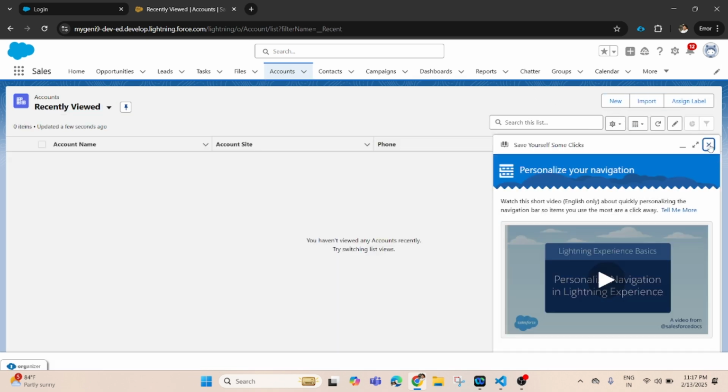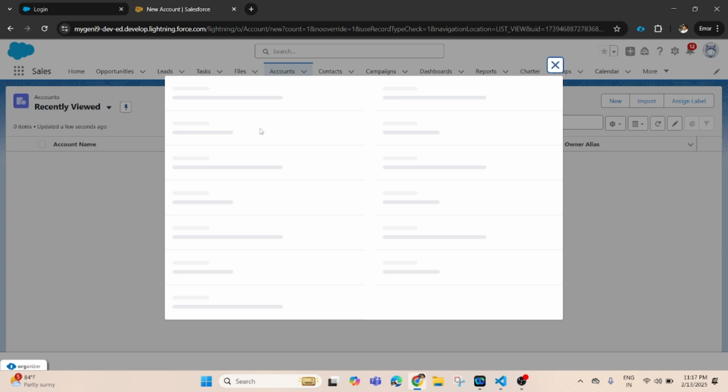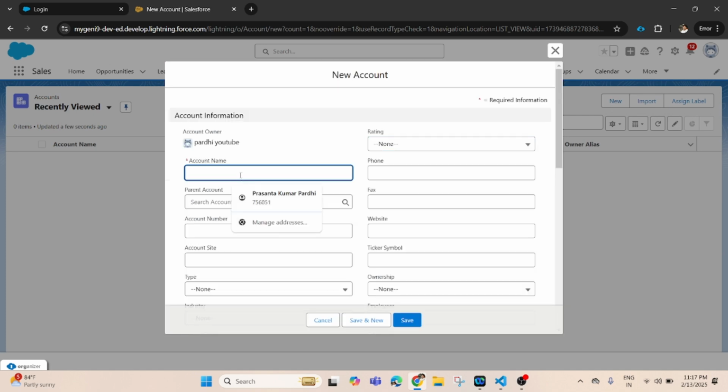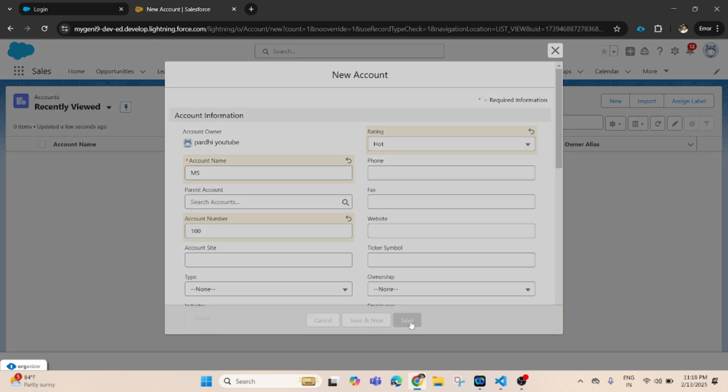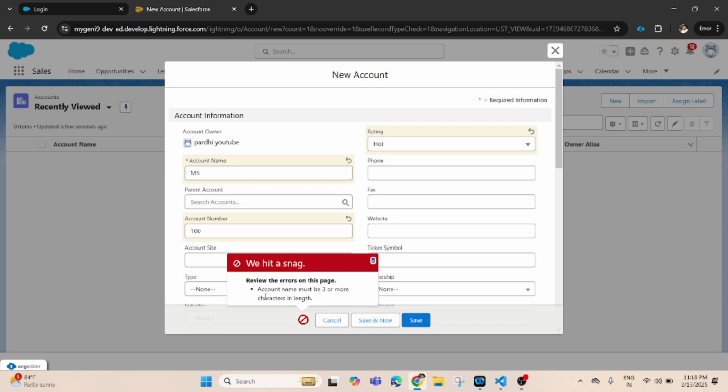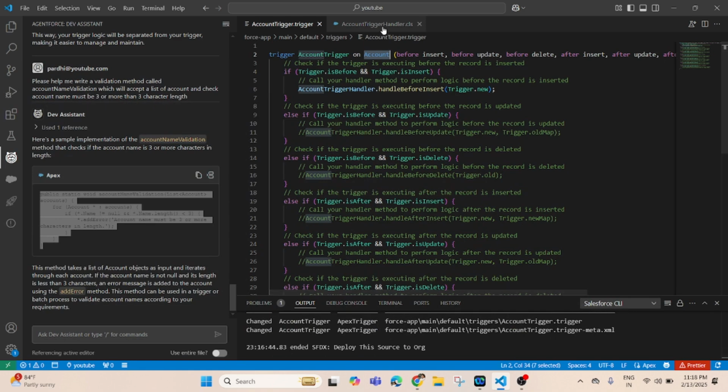Let's say first we'll try to create an account with a name less than 3 characters in length. Let's say I'm saying Microsoft, but I am not writing Microsoft. I'm saying MS. Okay, and I am just giving the account number 100. I'm not filling all the fields, but at least some of the fields. It's a hot account. The rest of the fields are not mandatory, I'm leaving them blank and trying to click the save button. See, the same validation we have written is firing: account name must be 3 or more characters in length, which we have written here in our validation.